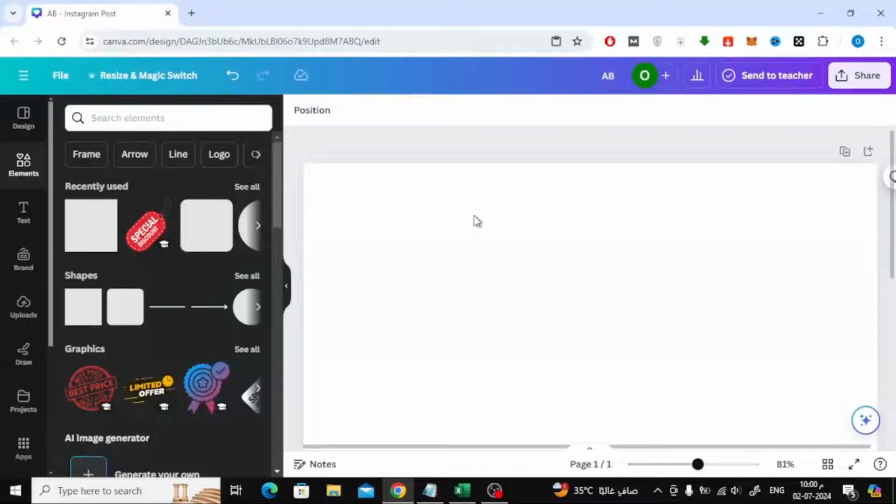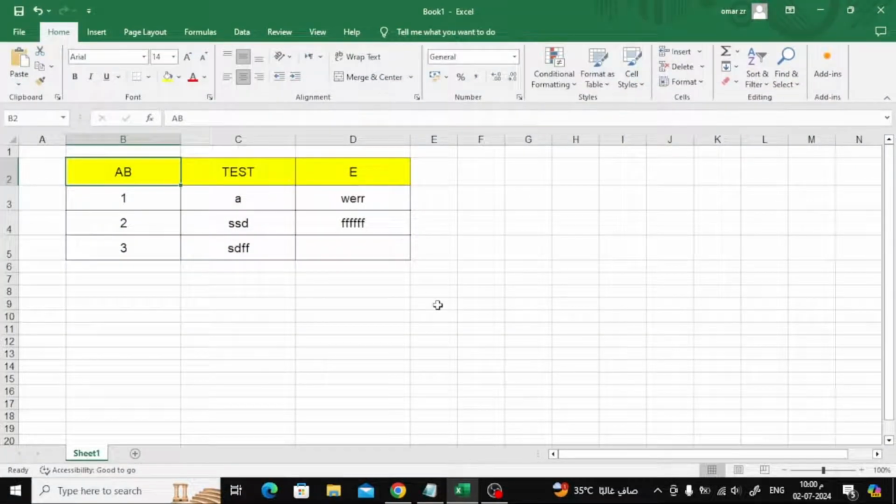In this video, I will show you how to copy and paste a table into Canva. Let's start by opening a new page. Suppose I want to copy this table from an Excel file to Canva. All you have to do is select the entire table with your mouse and then right-click using your mouse.